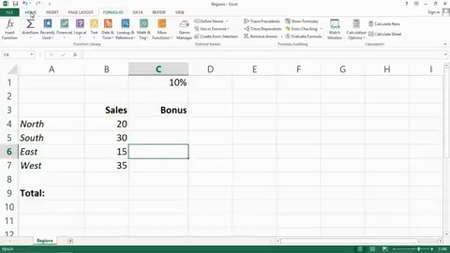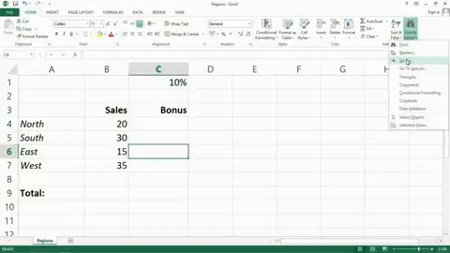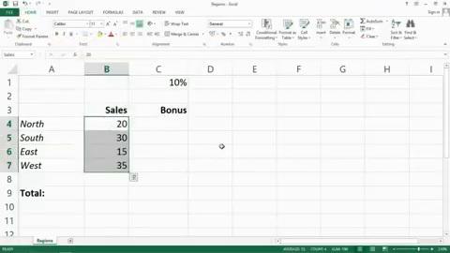If I want to go and find these on a much larger worksheet, I'll go to my find and select, go to, and I want to find sales. Click on sales, go OK, and it highlights them for me.